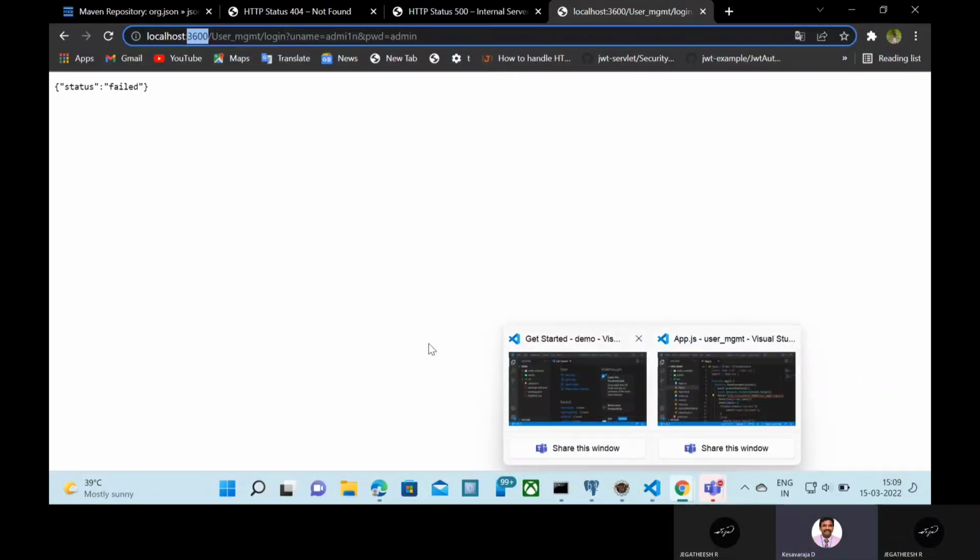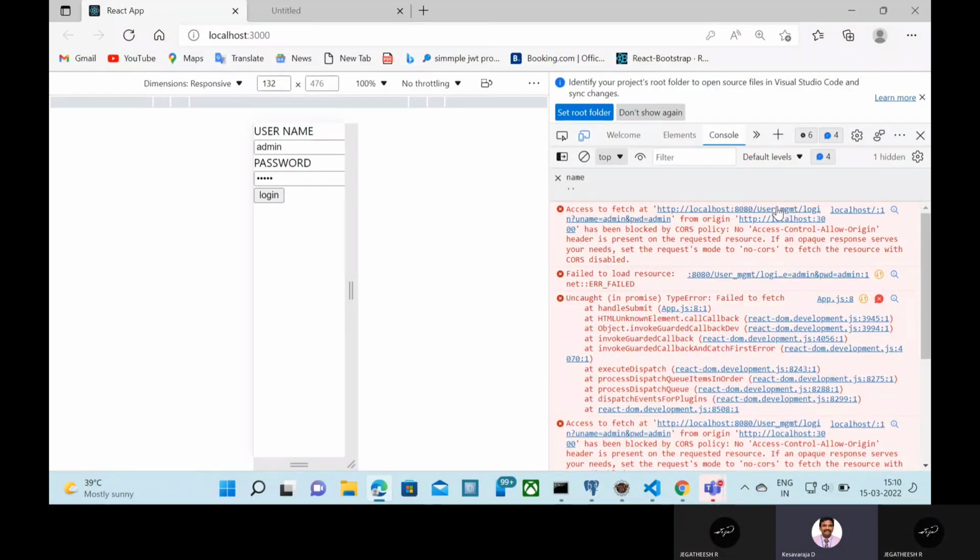Please read the error. http://localhost:8080 user management login username admin and password admin from origin localhost. See, this has been blocked by cross origin policy, no Access-Control-Allow-Origin. This header was added on the servlet side. On the React side, the header was not added. So here it displays the error message because the header was not added.